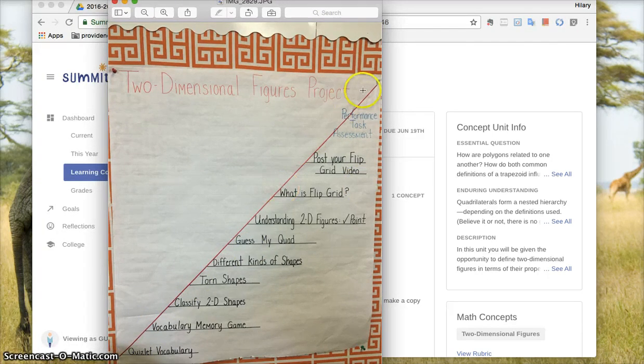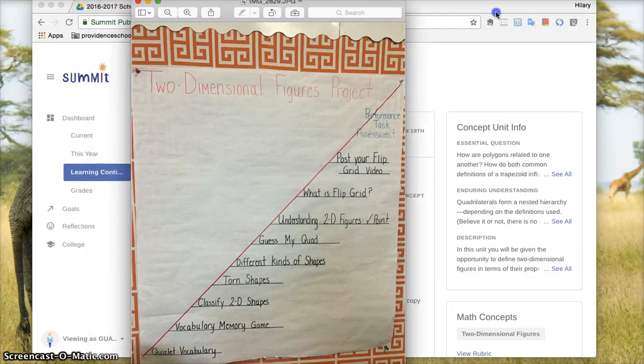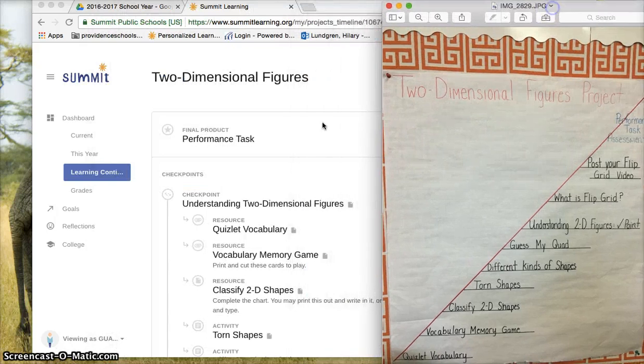If you look on the orange math wall, which you see right in front of you now, you have the mountain set up. So at the bottom of the mountain where you guys are going to be starting is you have the Quizlet vocabulary. So if you look on Summit, your first resource under the first checkpoint is Quizlet Vocab. That's an online resource. So all you guys will be working on that independently in order to prepare yourself for the next part of the mountain, which is the vocab memory game.